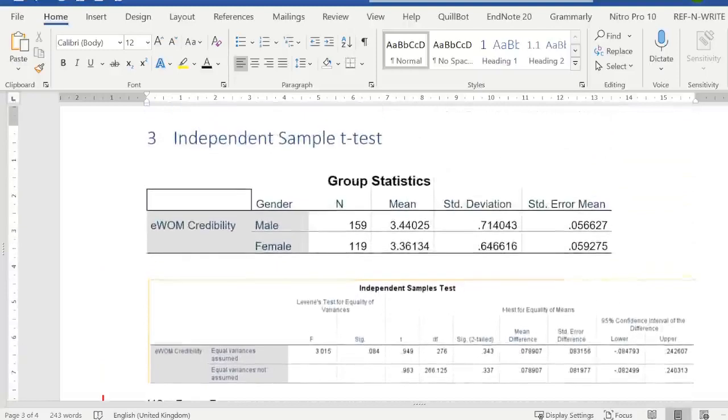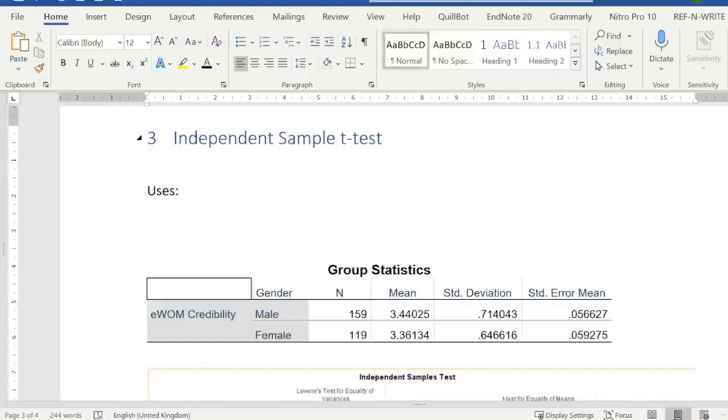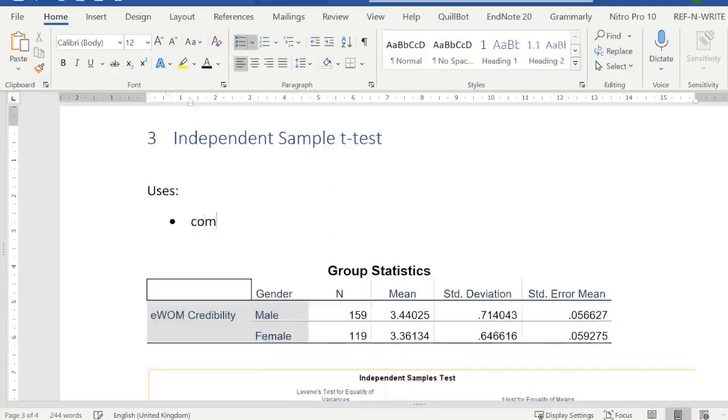the independent sample test. Now, you might ask when do we use it? We use this test when we want to compare the mean of one group with another, of two different groups. That's when we use this two sample test.